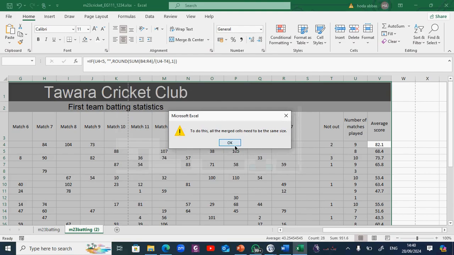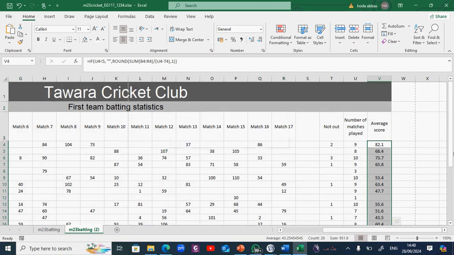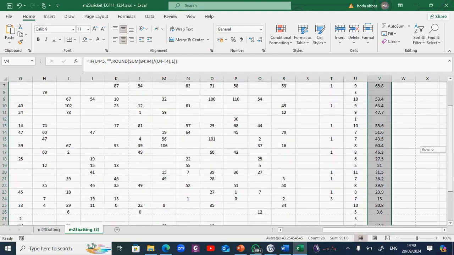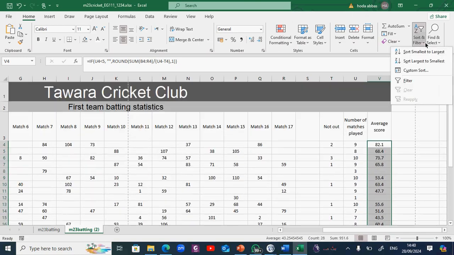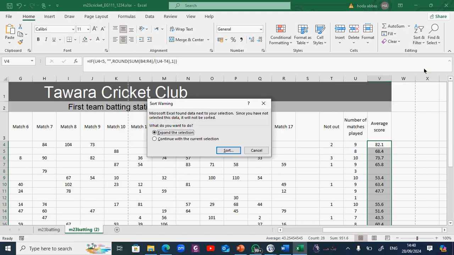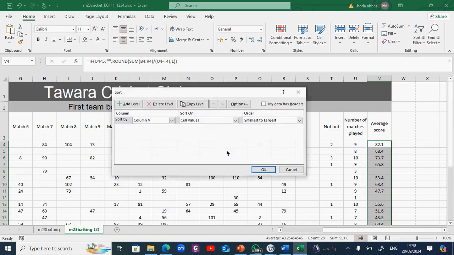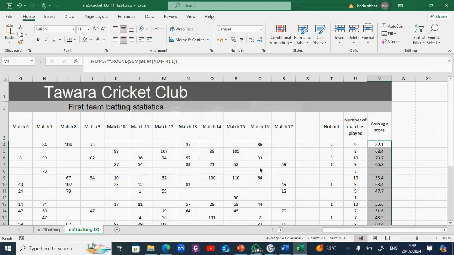So I will select this ascending, not descending. So I will go here. Yes, please. Continue with the current selection. Sort. Didn't do anything.